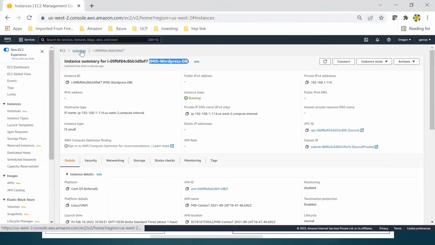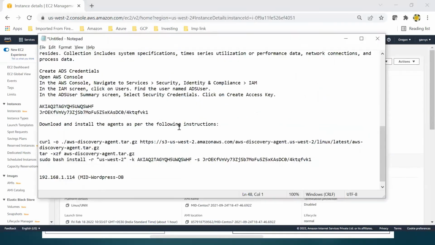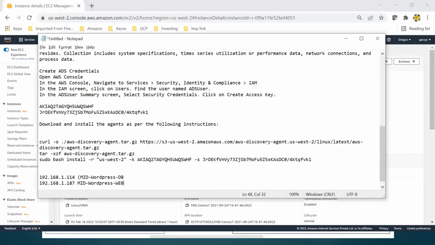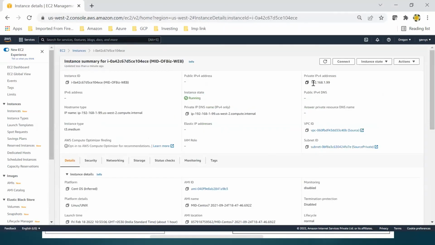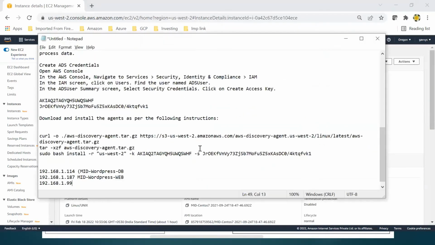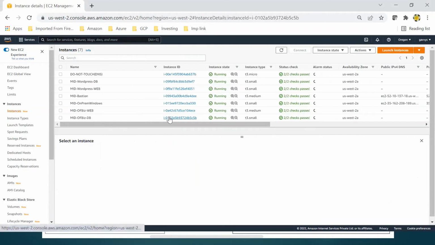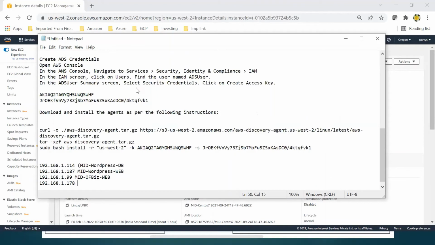Moving to the next instance, WordPress web server. WordPress web. Office web 99. And Office DB. This will be easy for us to identify the servers.